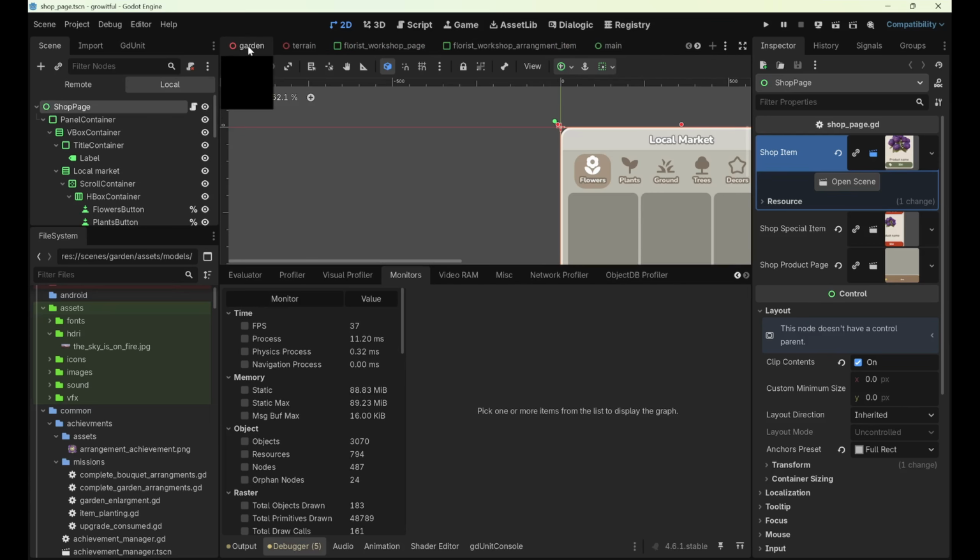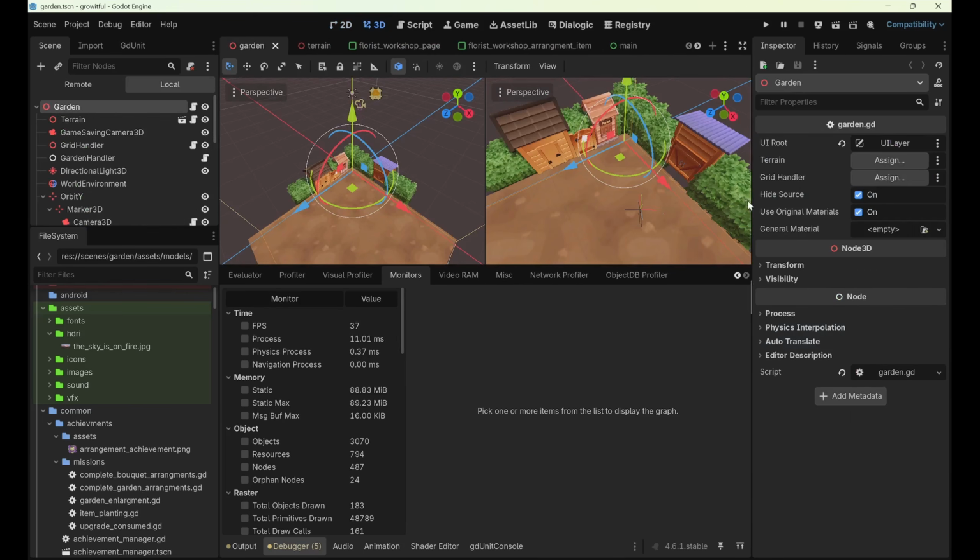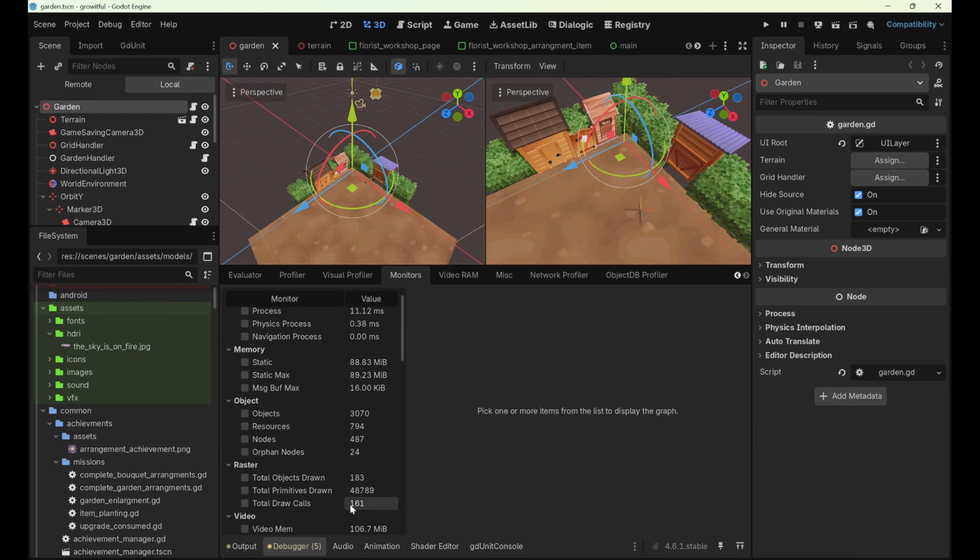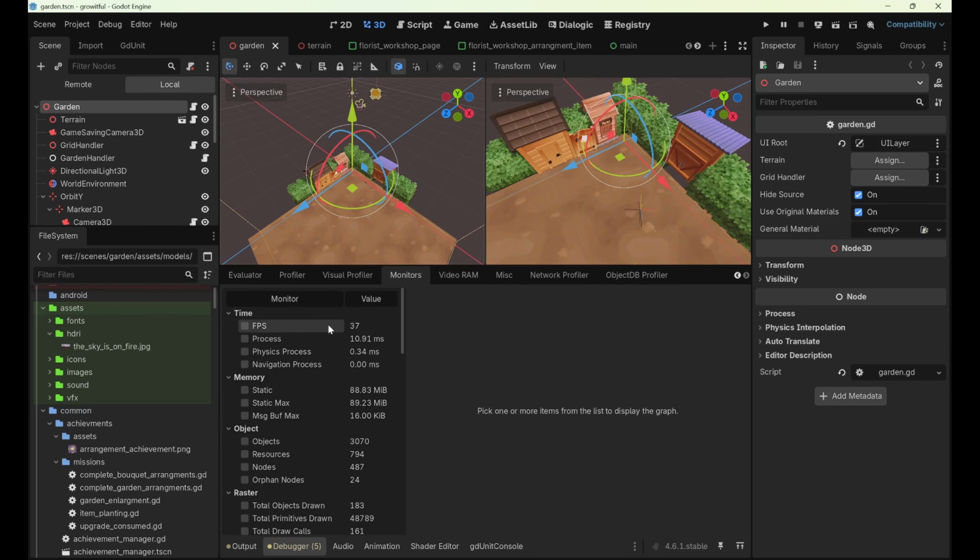So what I did is I reduced shadow casting from some items and I merged some geometries. So we reduced the draw calls quite a bit. Actually, it's 161, but well, yeah, the output and FPS is still not the best. So we will go further and try to investigate what is actually causing the issues.